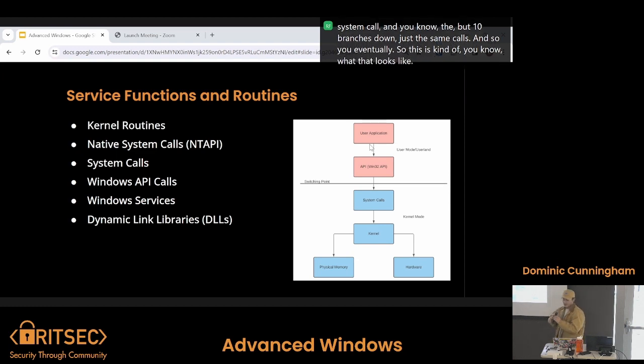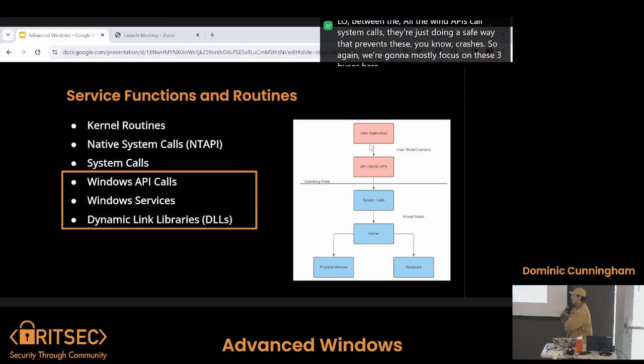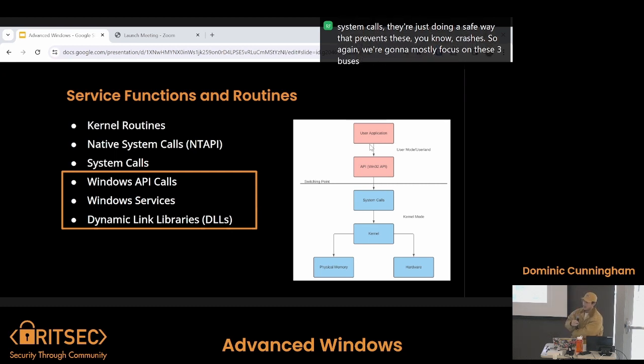So this is what that looks like. Again, we have the kernel mode and the user mode. The switching point between kernel and user mode happens between the Win API and the system calls. Like I said, a lot of the Win APIs call system calls. They just do it in a safe way that prevents crashes and unexpected things happening on the kernel. Again, we're mostly focused on these three components within the user mode: Windows APIs, Windows services, and DLLs.